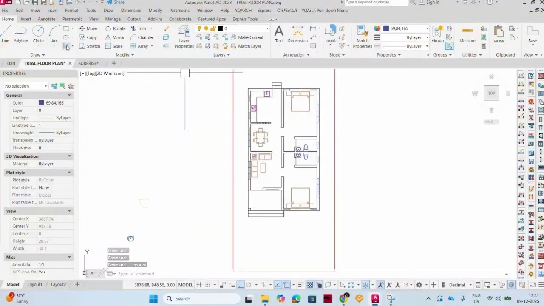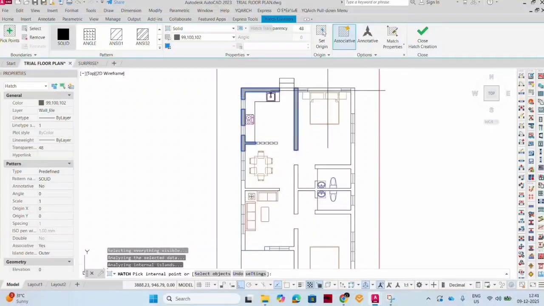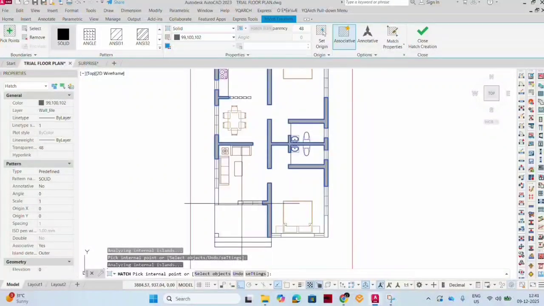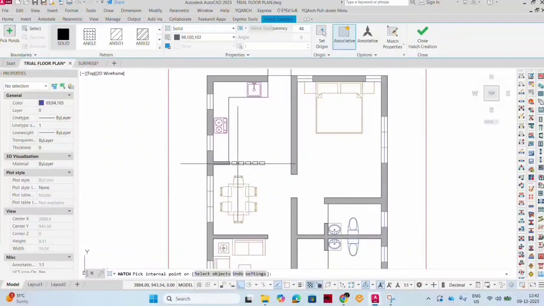And now we can add some touch-ups, like we can use the hatch tool to represent the cutting walls. Here you see that I'm marking with a gray solid color for all the walls except the windows.